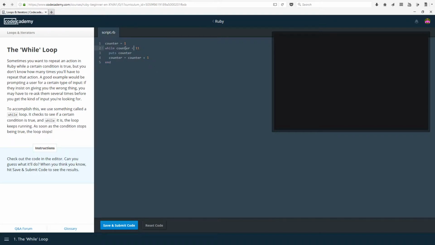Okay, let's go through it slowly. So counter is 1. You're checking the condition. Is counter less than 11? Yes it is. So it puts counter, and that's going to put 1 to the console, so we get 1 displayed. Counter is increased by 1. Counter equals counter plus 1, so counter is 2 at the end of this. Then we go back to the starting line, which is while counter is less than 11. Is 2 less than 11? Yes it is. So puts counter, puts 2, and counter is increased by 1 again, so it's 3.